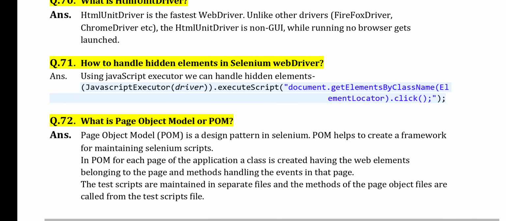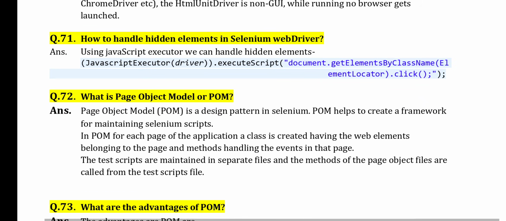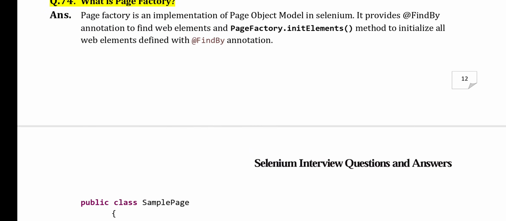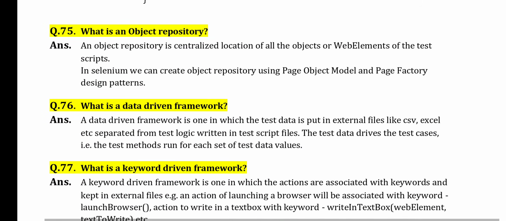What is HTML unit driver? How to handle hidden elements? What is page object model? What are the advantages of page object model? What is a page factory? What is an object repository?